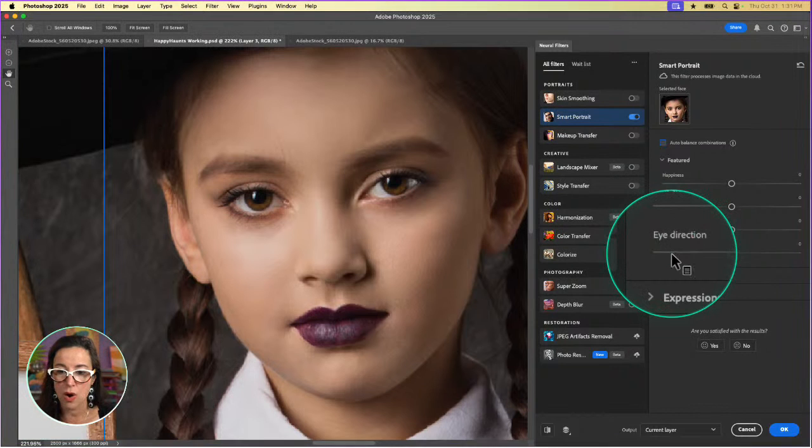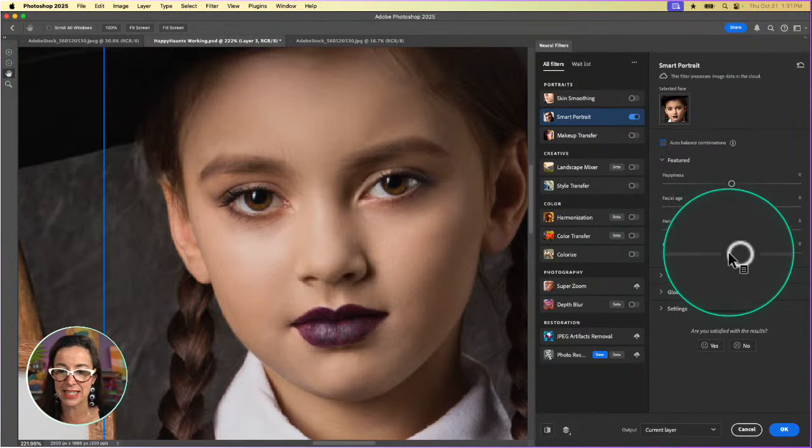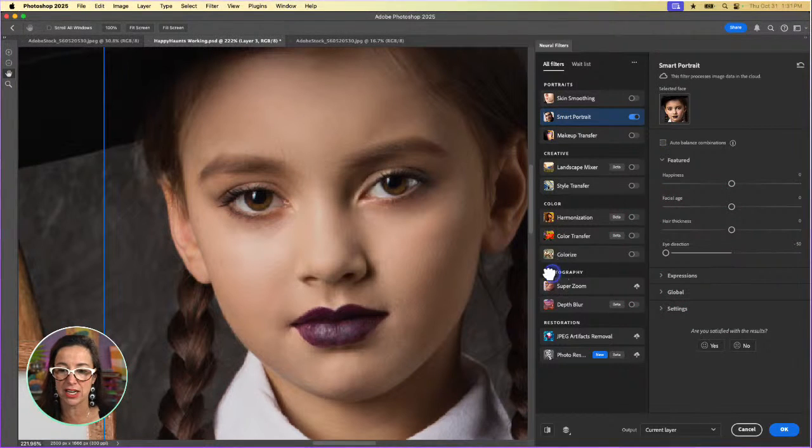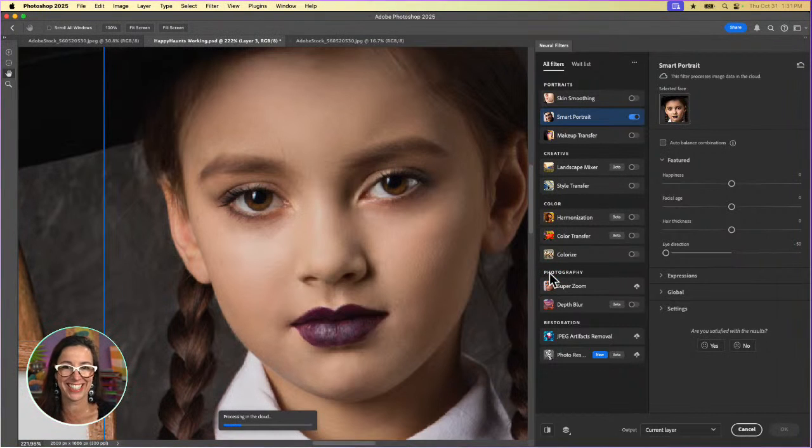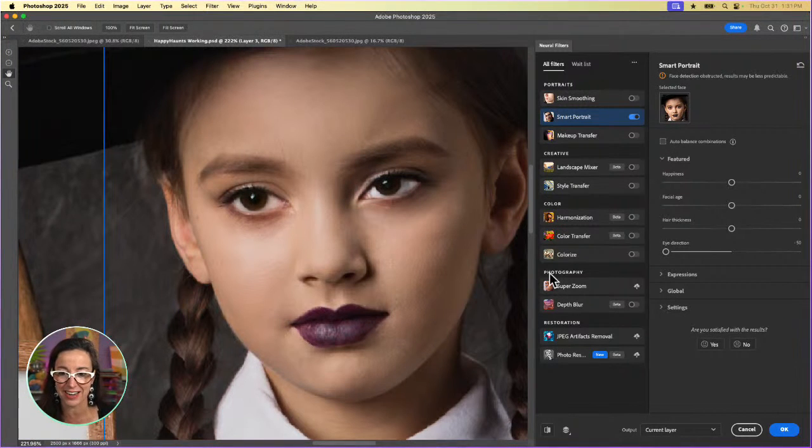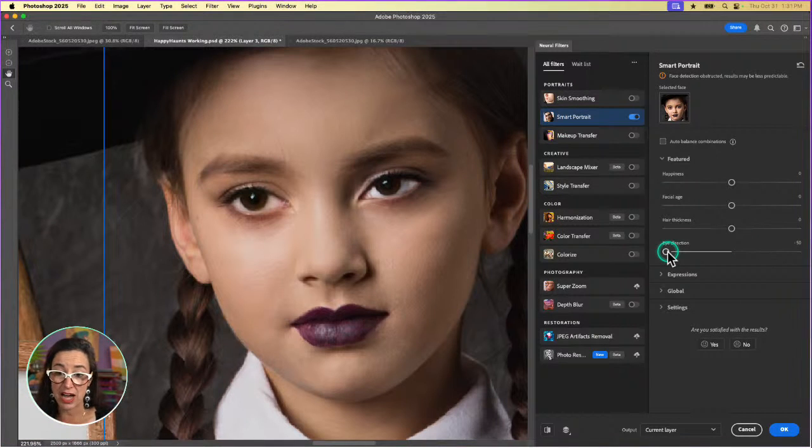With eye direction, I'm going to take the slider, click it and drag it all the way to the left, and then we just wait and cross our fingers. Photoshop is going to take a while, apparently, to do this. It's great on a live stream. There it goes. All right, so it went not super far left, did it? Well, this is as far as we can make it go, so we're going to have to roll with it.